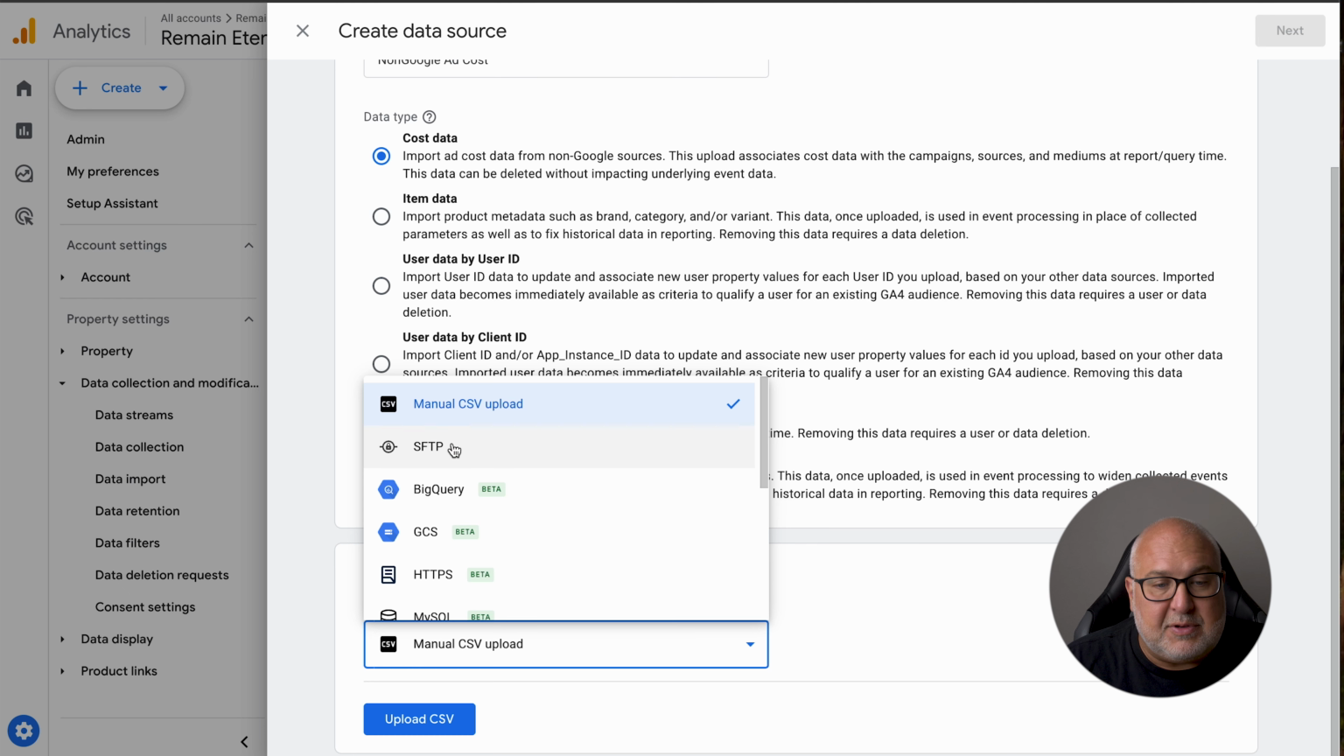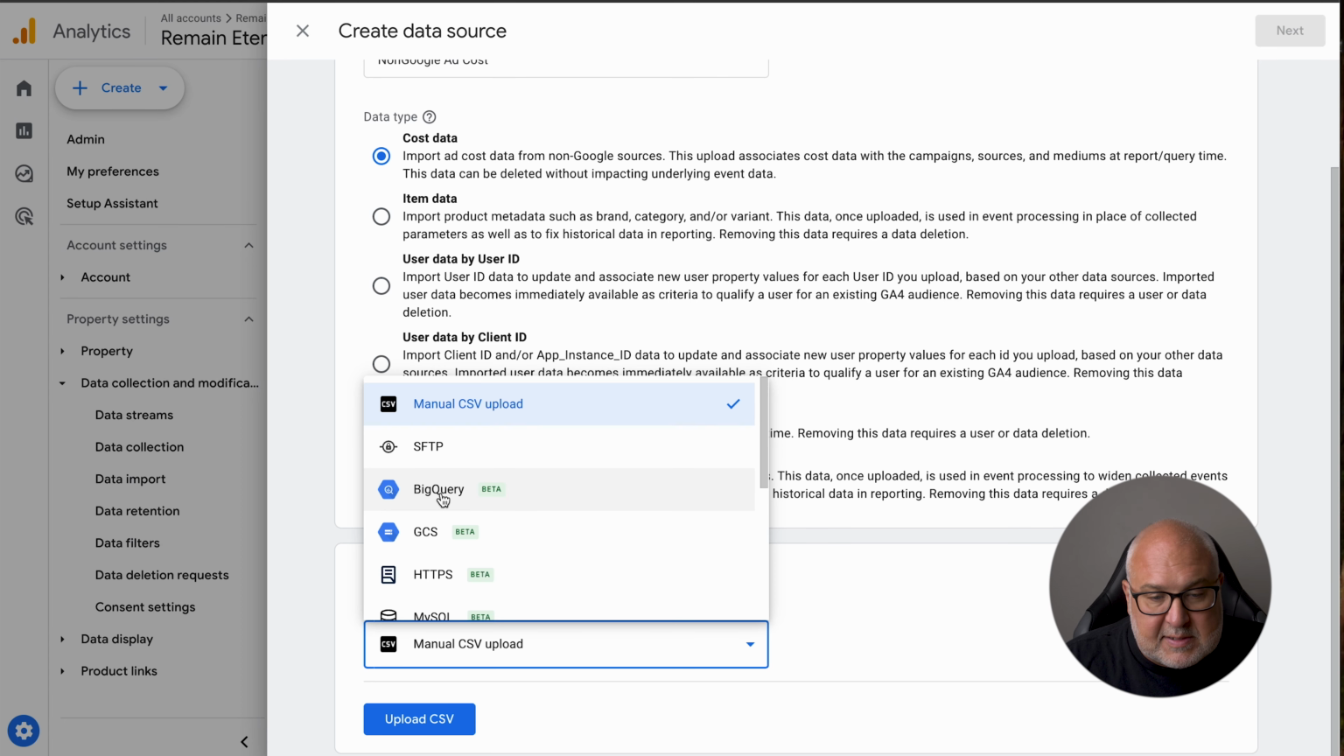It does also let you do SFTP. We're not going to talk about that a lot today because it tends to be more technical. If you have a technical team that can set up a server where you're updating this data regularly, and Google can just pull that in automatically, that is honestly a great way to go, because that way you don't have to manually do a lot of stuff. But it does necessitate a technical team and developers to set that up. If you're using BigQuery, that's also available. It's a really good option if you're integrating third-party data into BigQuery.